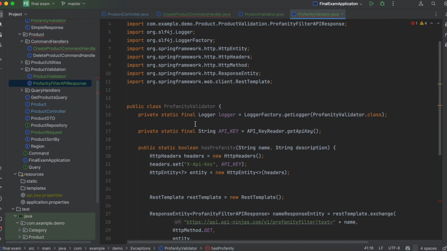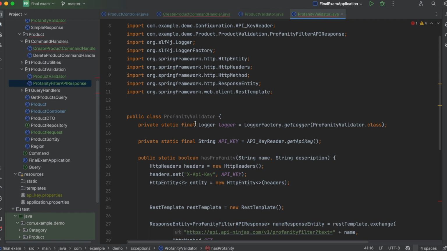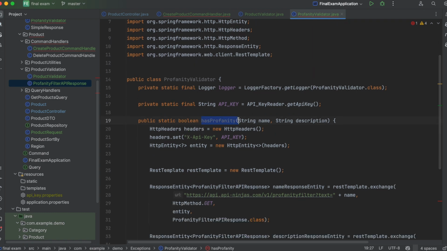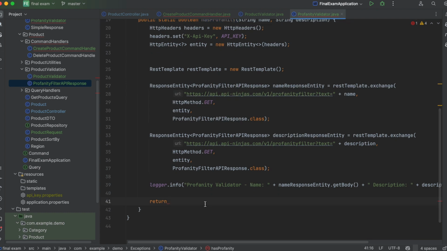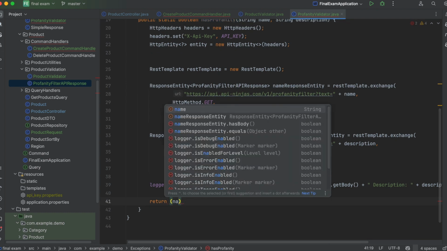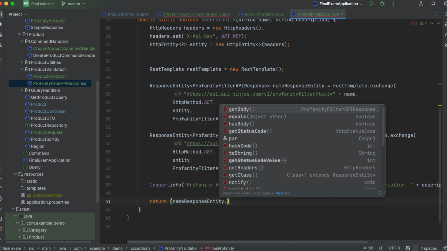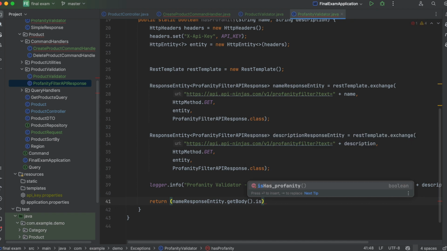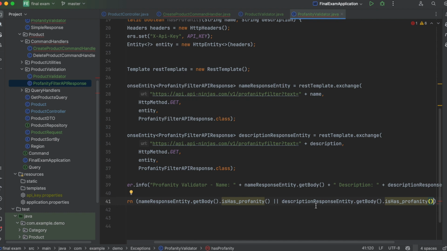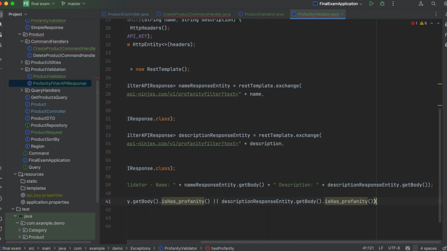So the whole point of this is we want to determine, does it have profanity? So we're saying, does it have profanity? So basically we're returning if the name response entity dot get body has profanity. This is our getter method automatically doing this. So I know this is ugly, but it's fine. Or description response entity dot get body dot has profanity. So if either one of these is true, we want to return, yes, true, this does have profanity.